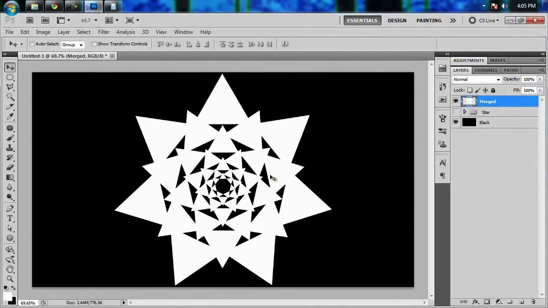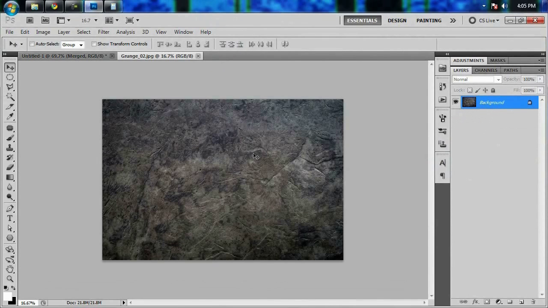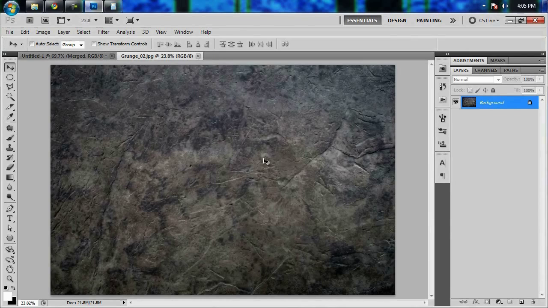And now what's next is to go ahead and bring in a texture that you like. So I'm going to go ahead and bring in this texture from Video Copilot's Riot Gear collection. It's a DVD that you can get from videocopilot.net if you feel like purchasing any of these textures or anything like that. If not, just go to Google.